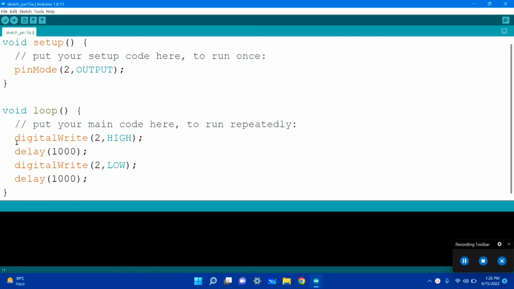So this code in the void loop will help us to glow the LED for 1 second and then turn off the LED for 1 second. So this is all about the code. Now we are going to upload the code into our Arduino. For that, take the programming cable so that we can upload the code into the Arduino.